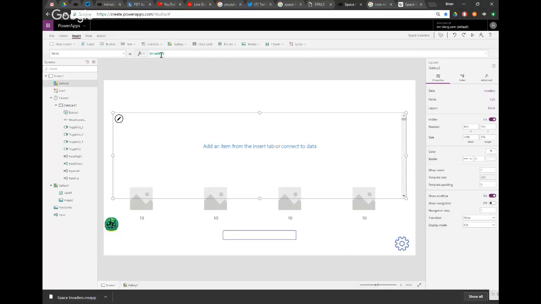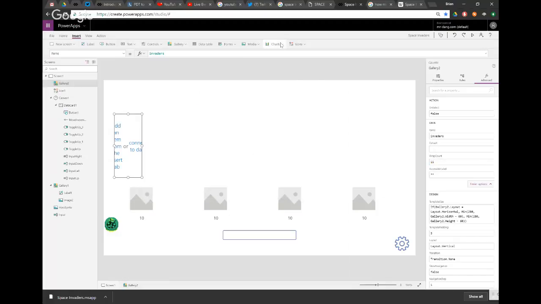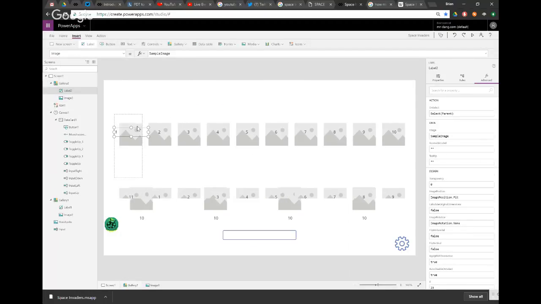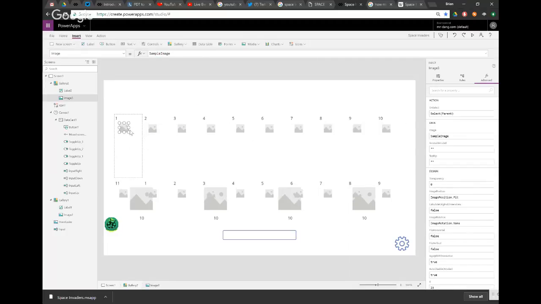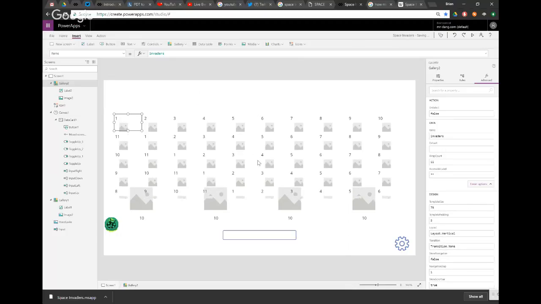So now I have the collection of invaders that I just made. What I want to do with this gallery is make it wrap 11 times. I will show an image for each of them and a label for them. We're going to make this much smaller. Let's make the template size smaller so it can fit all the creatures.